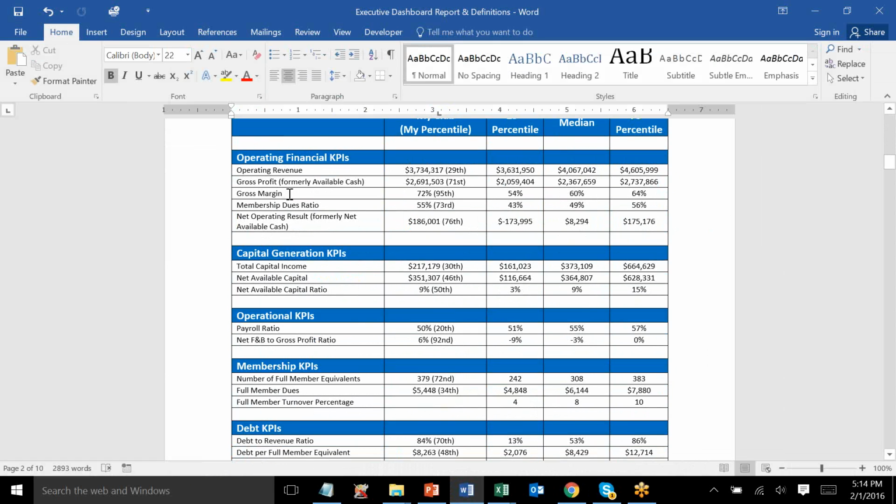Let's look at the revenue. Let's look at the gross margin. Dues ratio, operating results, capital ratios, et cetera, et cetera. I have other videos on the website that talk about how to interpret all these different key performance indicators, but it's a very clean, easy way to present a fair amount of data on one single page.